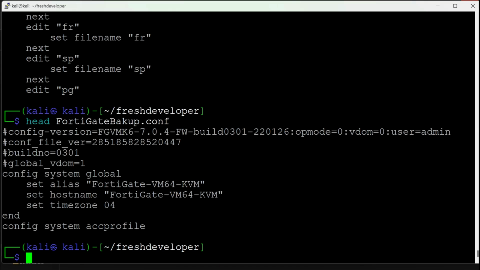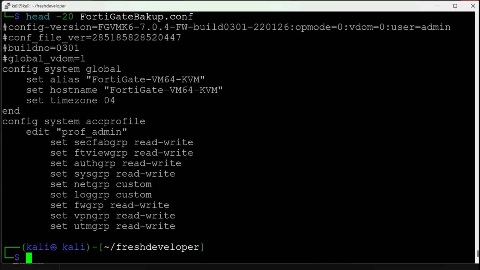So if you don't give anything, just give the command like this, head FortiGate backup.config, it will just take the first 10 lines of the file and give it to you. But if you want to see more, like 20 or 50, in that case you can give the number of lines like this, head hyphen 20, and then the file name. The benefit of this is that you can view the content of 20 lines from the top.